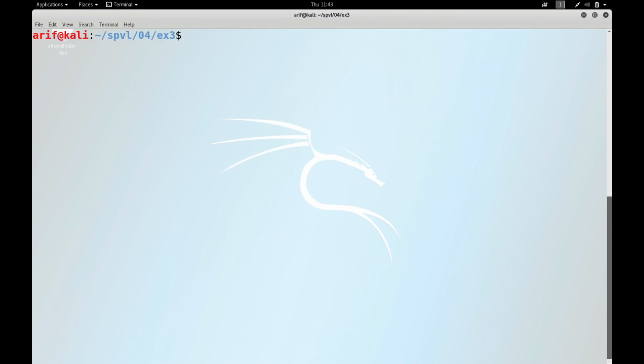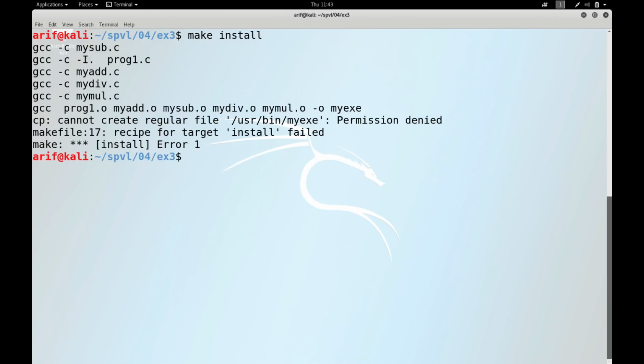Here, let me install it. Make install. It says permission denied because while copying to /usr/bin, being Arif, I don't have permission to copy this file in this directory. So let me be sudo for this. So myexe is successfully installed in /usr/bin.